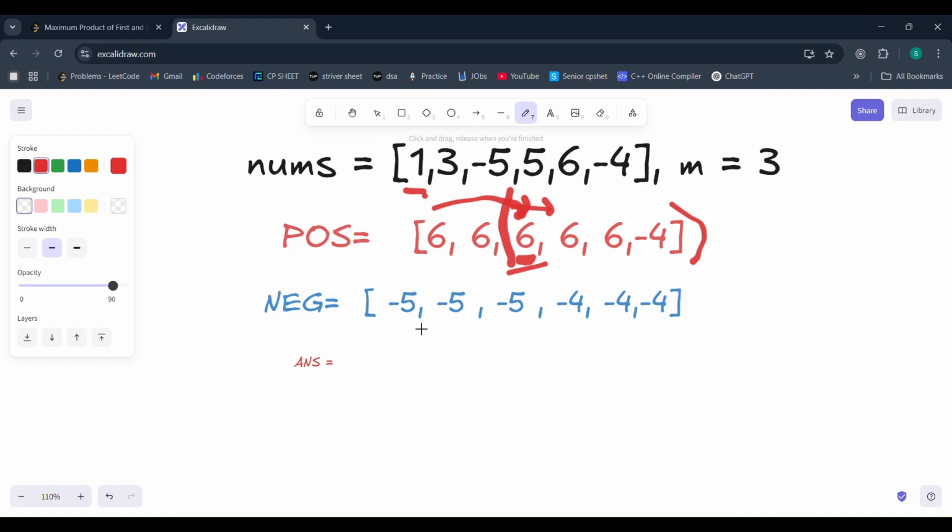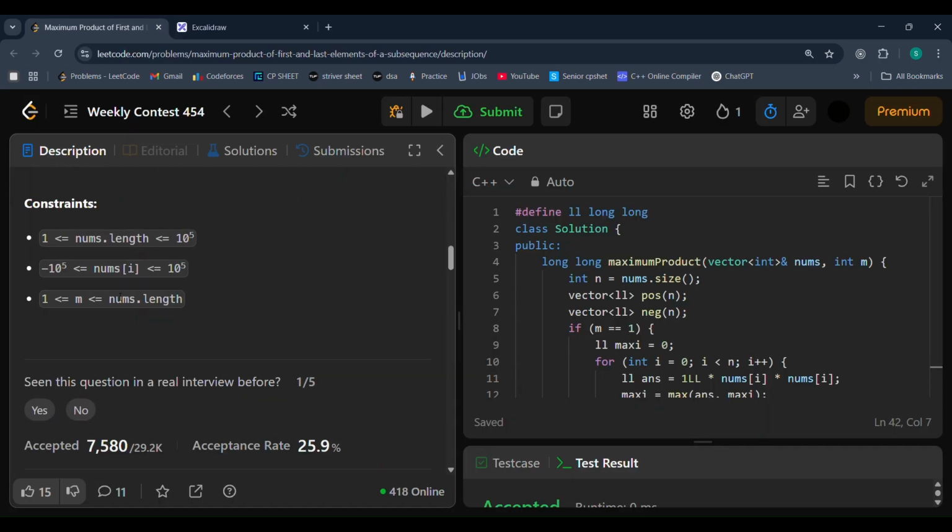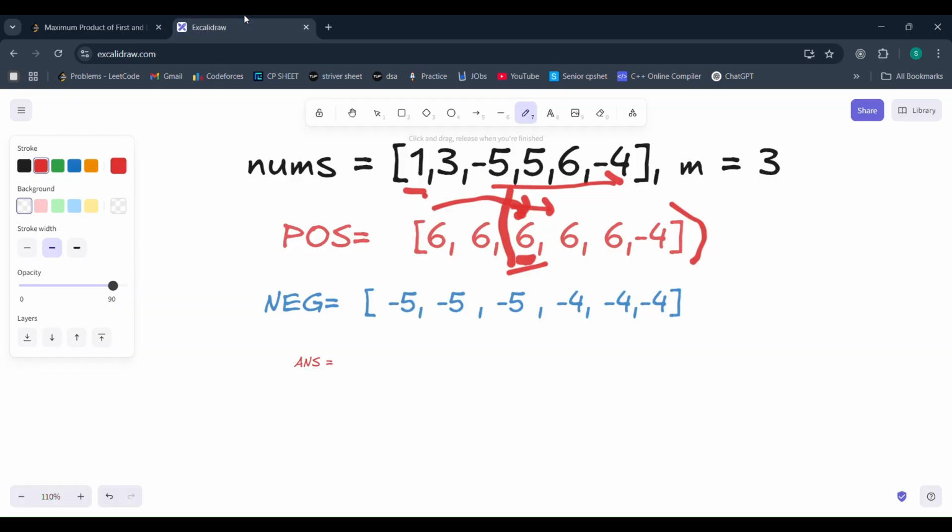Why O of 1? Why can't we traverse the whole array? Because of the time constraints. The constraint is 10 to the power 5, so you cannot run again. If you run again with a for loop, it will make the time complexity O of n square. So you need to calculate the maximum to the right in O of 1, and for this we have stored the positive maximum and negative maximum like this.